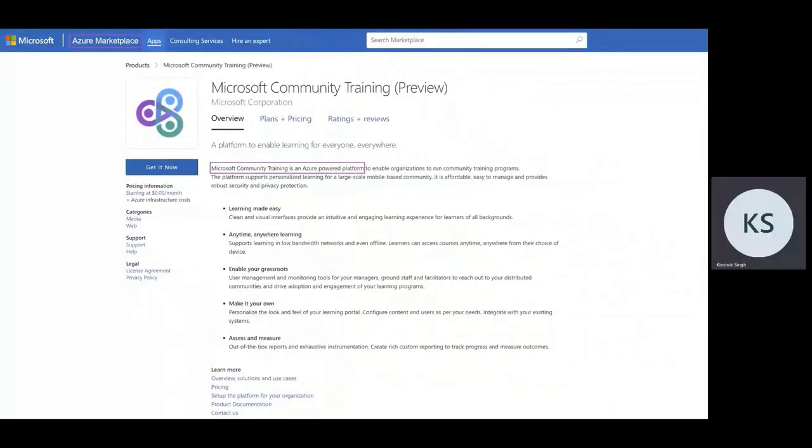Hi, my name is Kinshuk, and I'm a senior software engineer on Microsoft Community Training Team. I'll be giving an overview of our platform architecture, and we'll be covering our online and offline offerings.